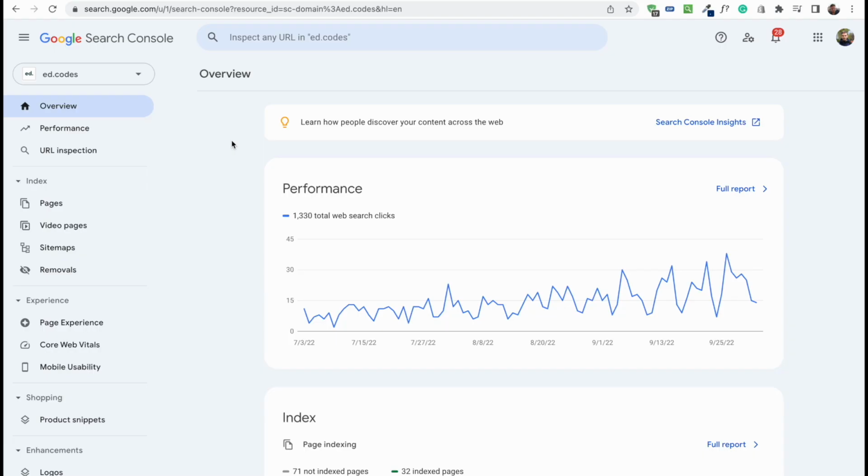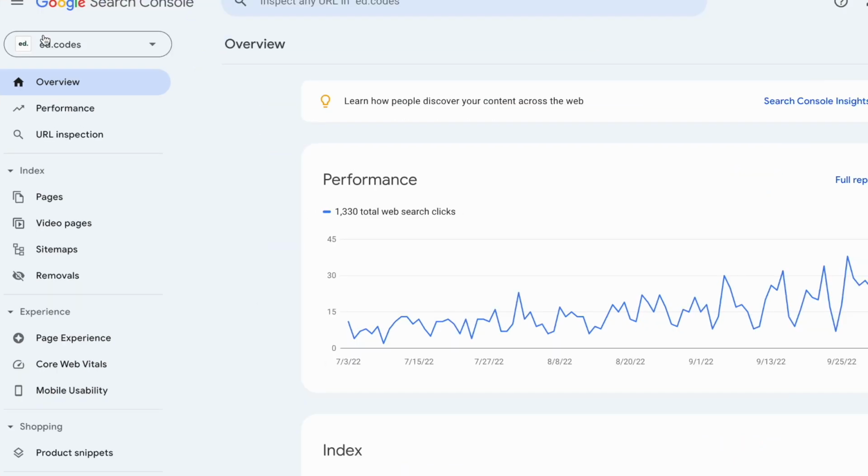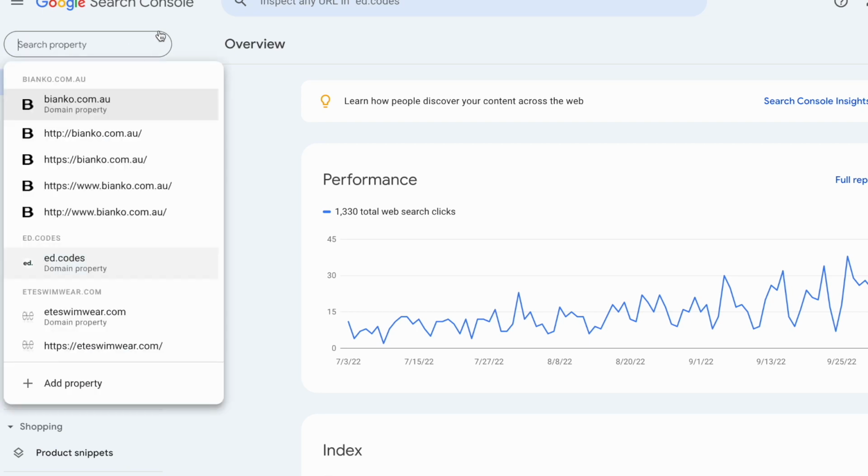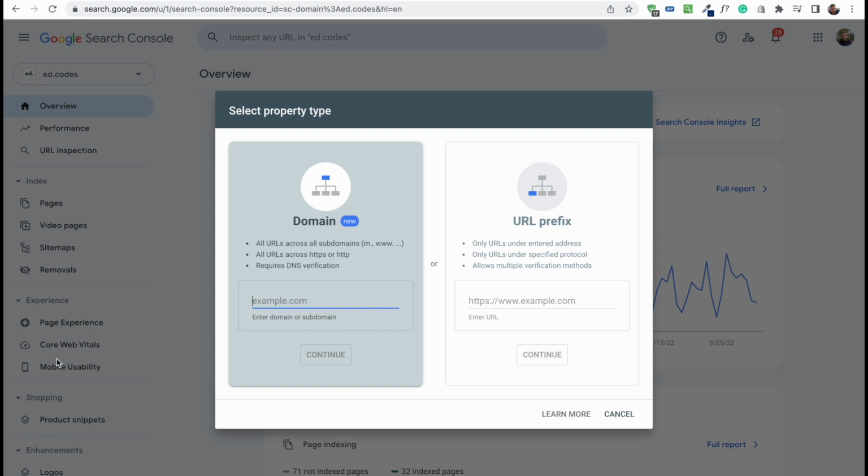Now, once you sign in, you'll be inside of Google Search Console, but you won't see this screen just yet because you need to add your website. So to do that, you're going to click on this drop down here, and there's going to be a button that says Add Property. Click on that button and you'll be shown 2 options, 2 different methods to add a property. Now, this method, the domain method, is without a doubt the better method now in 2022. It's the more modern method of doing it.